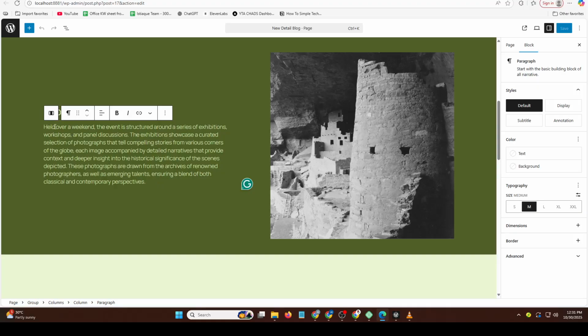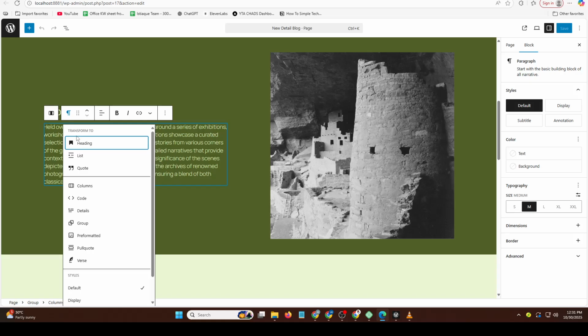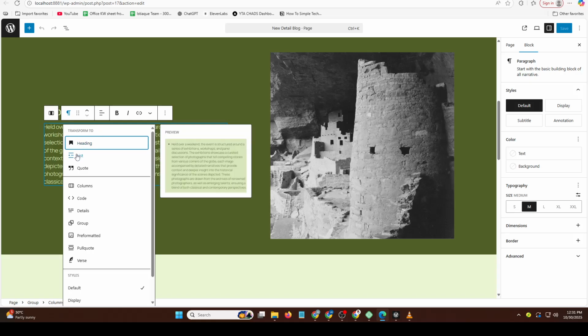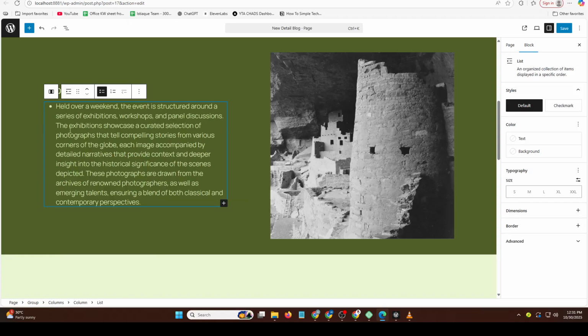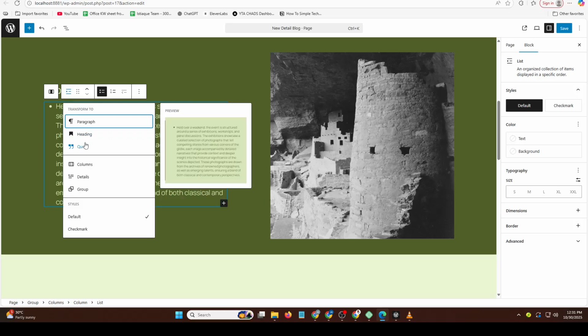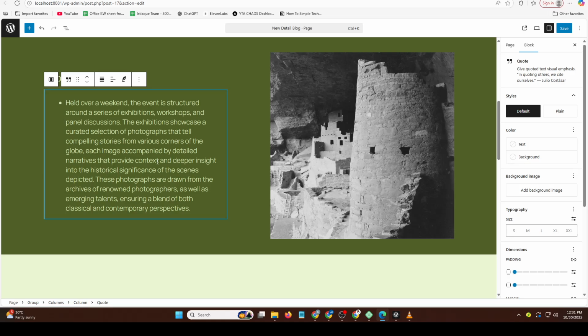Next, take a look at the toolbar that appears above your block. You'll notice a few icons there. Click on the second icon, which is the block transformation icon. This is the tool that allows you to switch one block type into another without having to rebuild your content from scratch. Once you click it, a list of available block types will appear, like heading, quote, columns, group, and more. Go through the list and select the block type that fits your design or layout goal best.